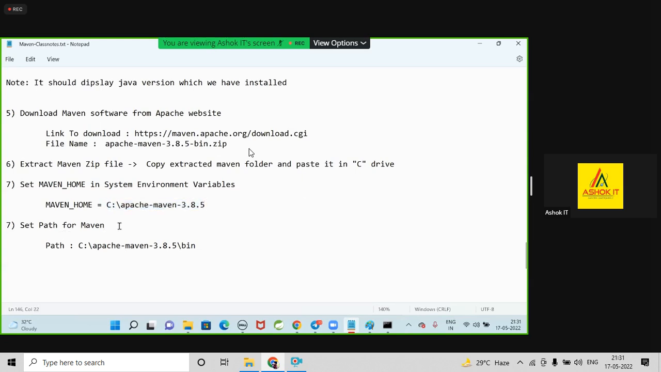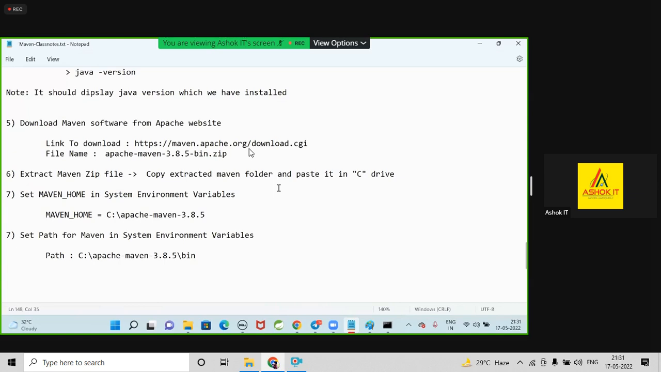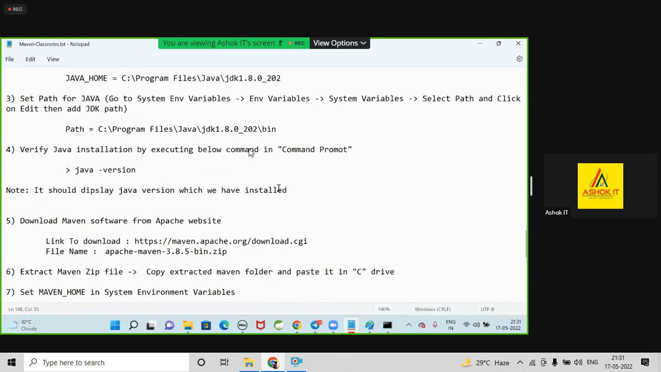Once the Maven home is ready, then set the path for Maven in system environment variables. In system environment variables, Maven home is up to the Maven folder. Maven path is up to the bin folder. So with this, our Maven installation process got completed. All these steps are very, very important.